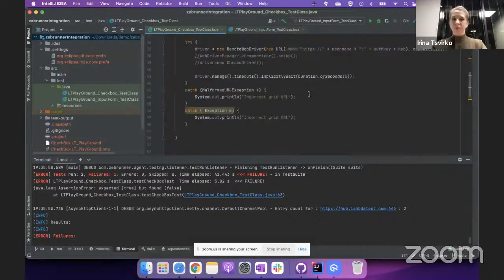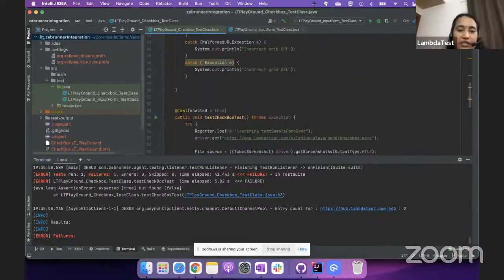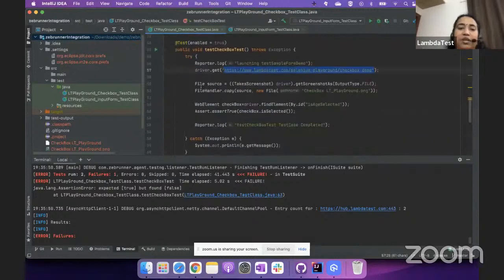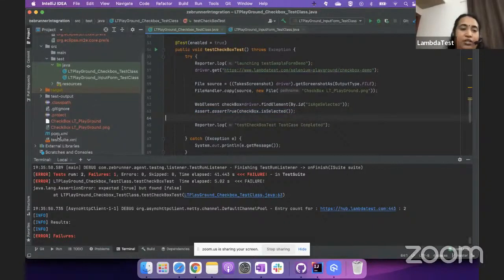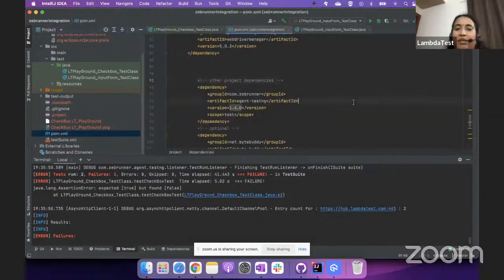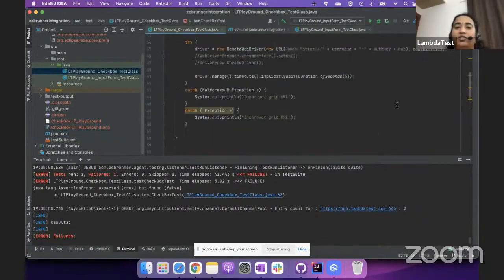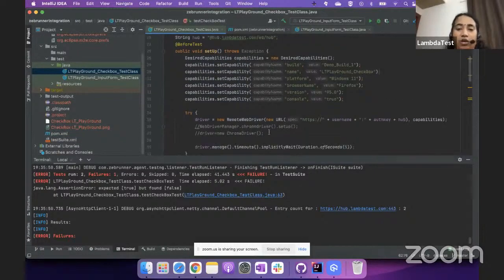So if you see here, I have a simple test case which is going to open the LambdaTest Selenium playground, perform some minimal actions, and there is an expected assertion. And I have two test cases together, and the execution is going to happen from testng.xml. So to leverage the LambdaTest integration, all you have to do is change your local Chrome driver into a remote driver.